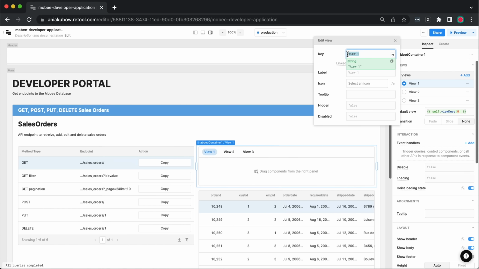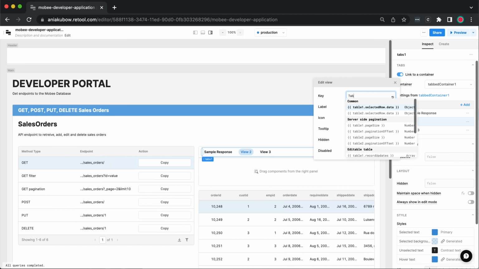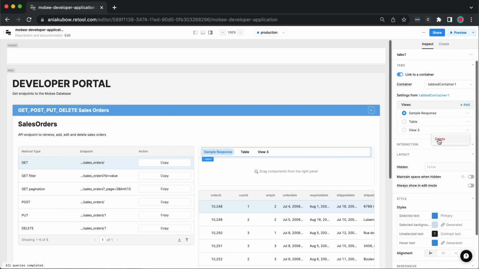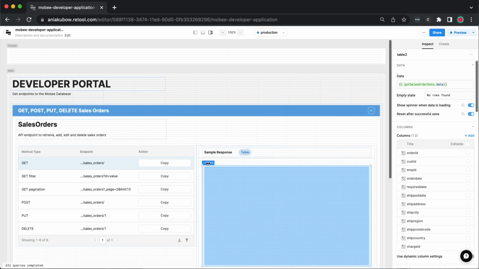And the first view that we're going to have is to see the sample response. And let's have the second view as the table if someone wants to see the data as a table. So I'm just going to go ahead and put table like that. And then let's get rid of view 3 as we don't need it. So now under table, I'm just going to drag in this table just like so that we can view the data.